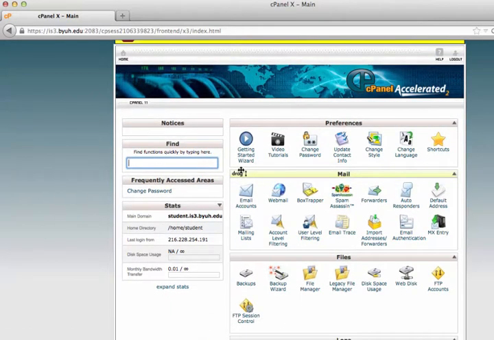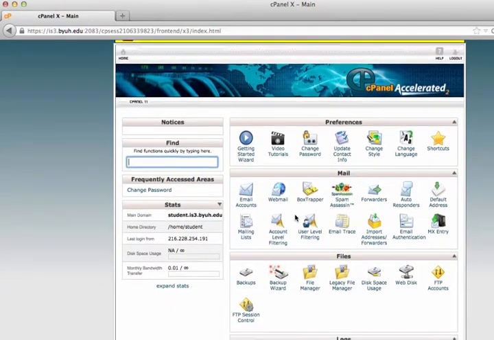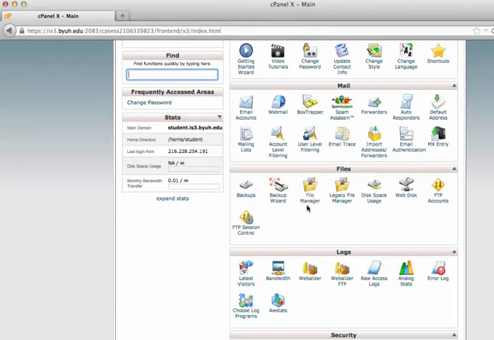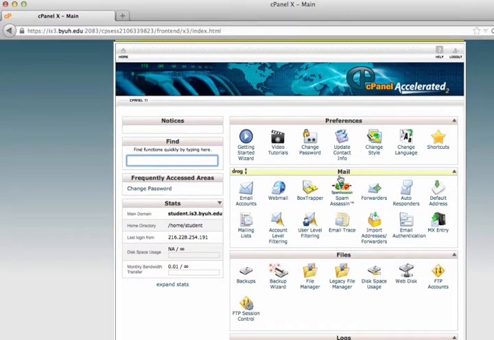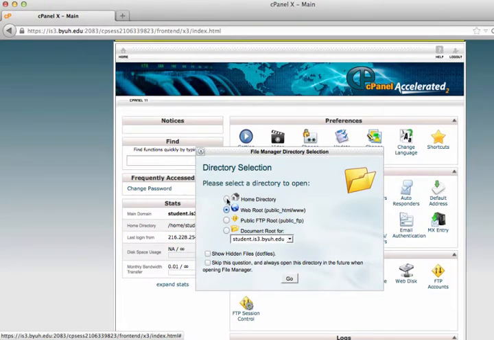So now that you've logged in and you've changed your password, let's go ahead and look at the file manager right here. So it should be Preferences, Mail, and Files. So we could click on the file manager right here. And for this time, open our home directory right here.